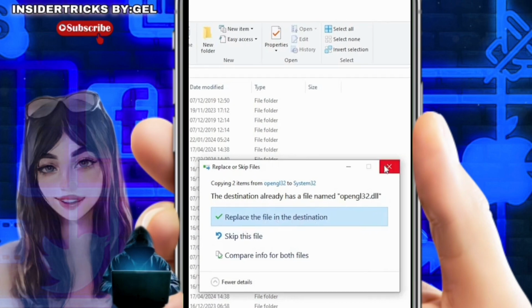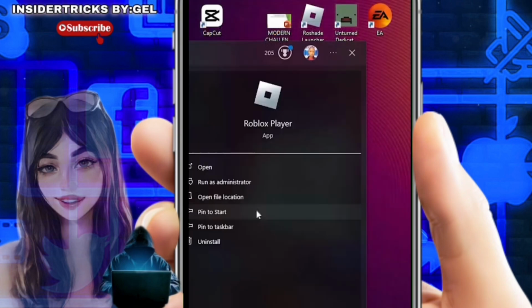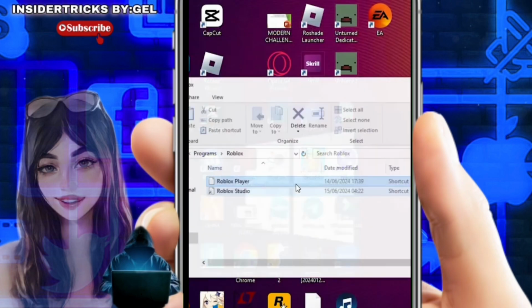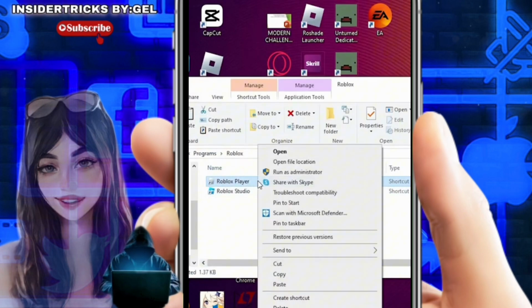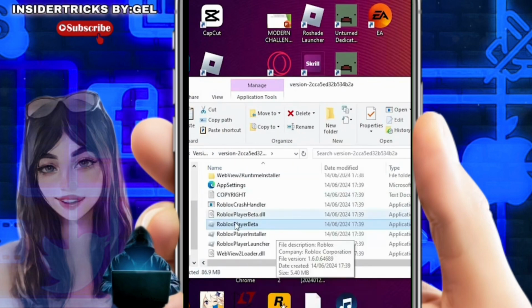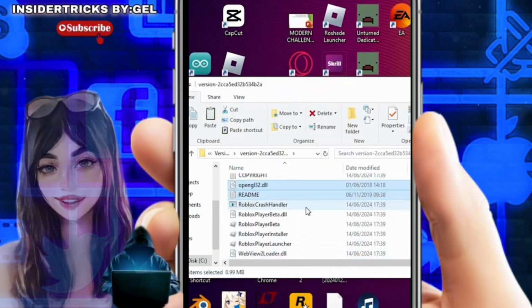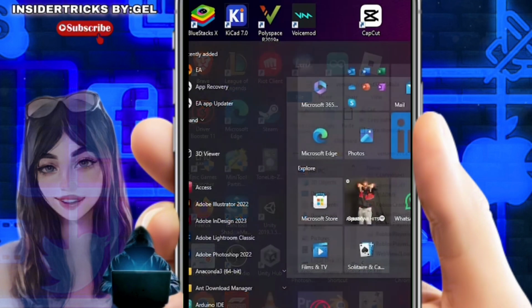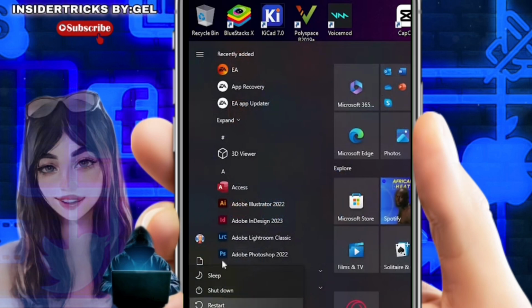Open Roblox file location. Search for Roblox in the Start menu and select Open File Location. Right-click the Roblox shortcut and select Open File Location, again, to access the game files. Paste the DLL files into the Roblox game folder. Restart your PC to ensure the changes are properly applied.